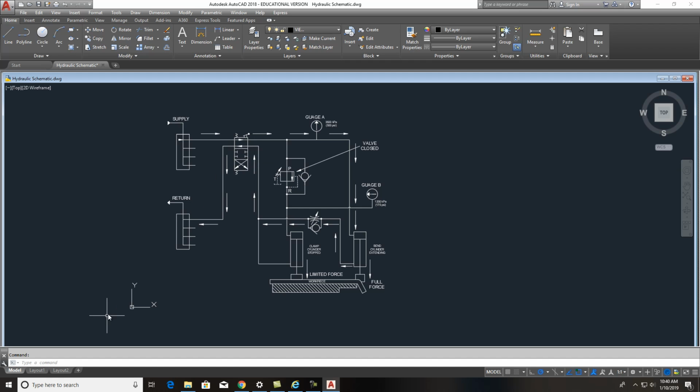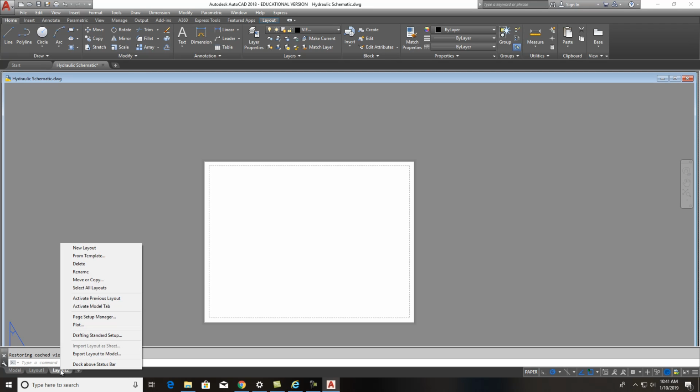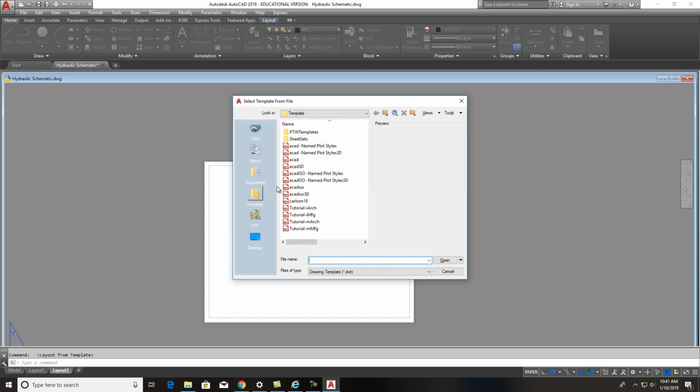Now when I come over here to my layouts, I'd like to have some borders and title box for this thing. So you don't have those on there, but if you got a template and you want to use one of your title box and borders, you can just right click with your mouse and come up here to From Template. Okay, and whenever you do that, you can go in here, and AutoCAD typically has already some templates in there that you can use, or if you've got some made that you've used in other classes, you can use those. It doesn't matter to me as long as it's got a title box and border on it.